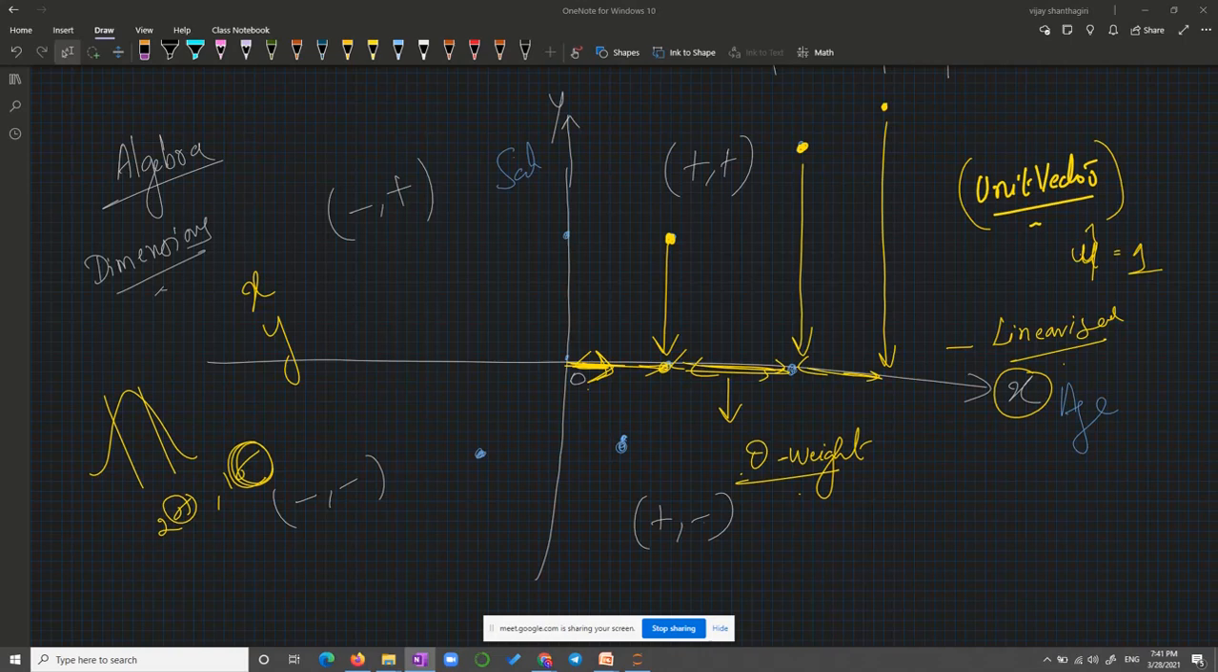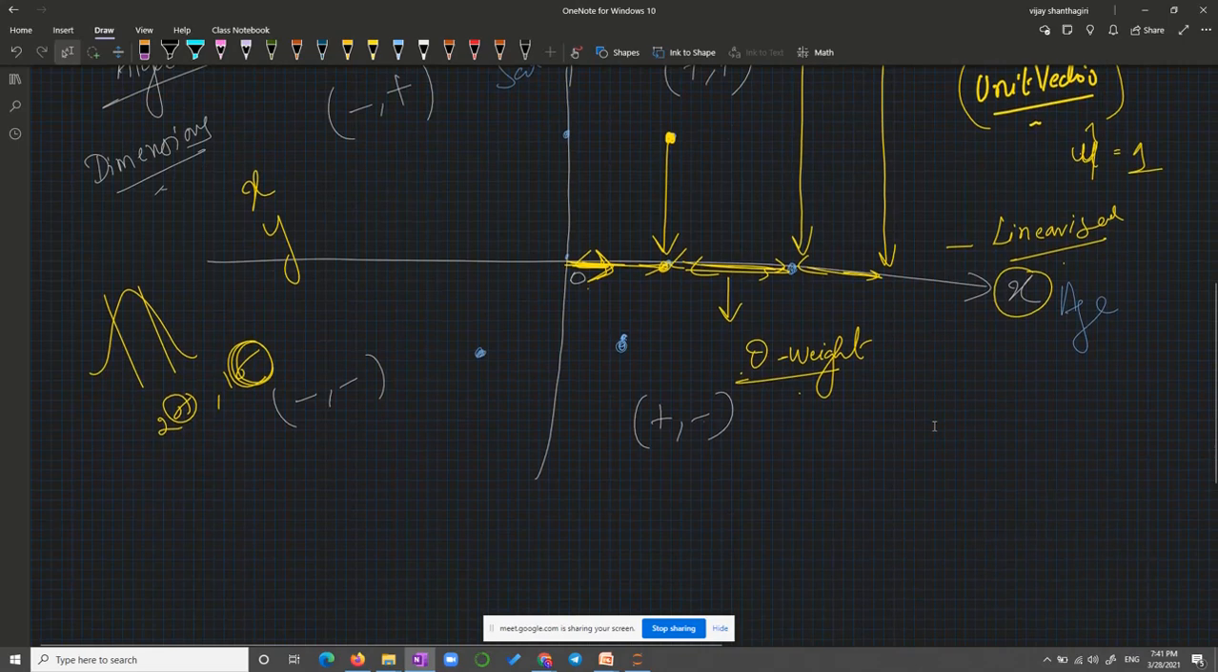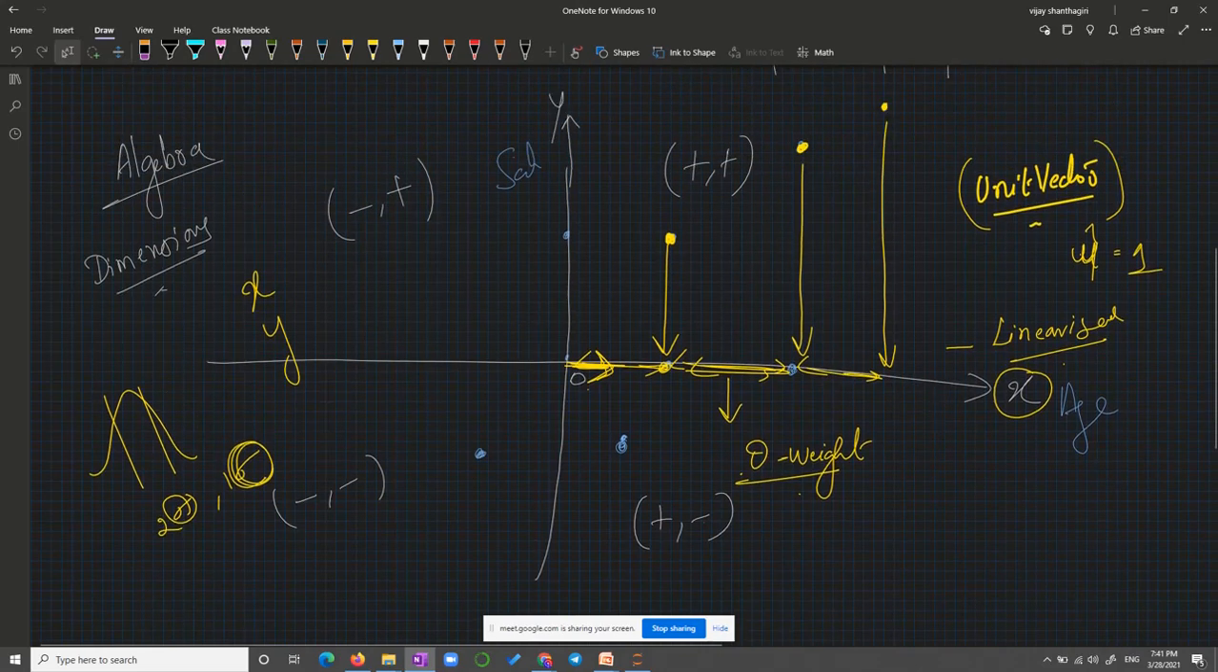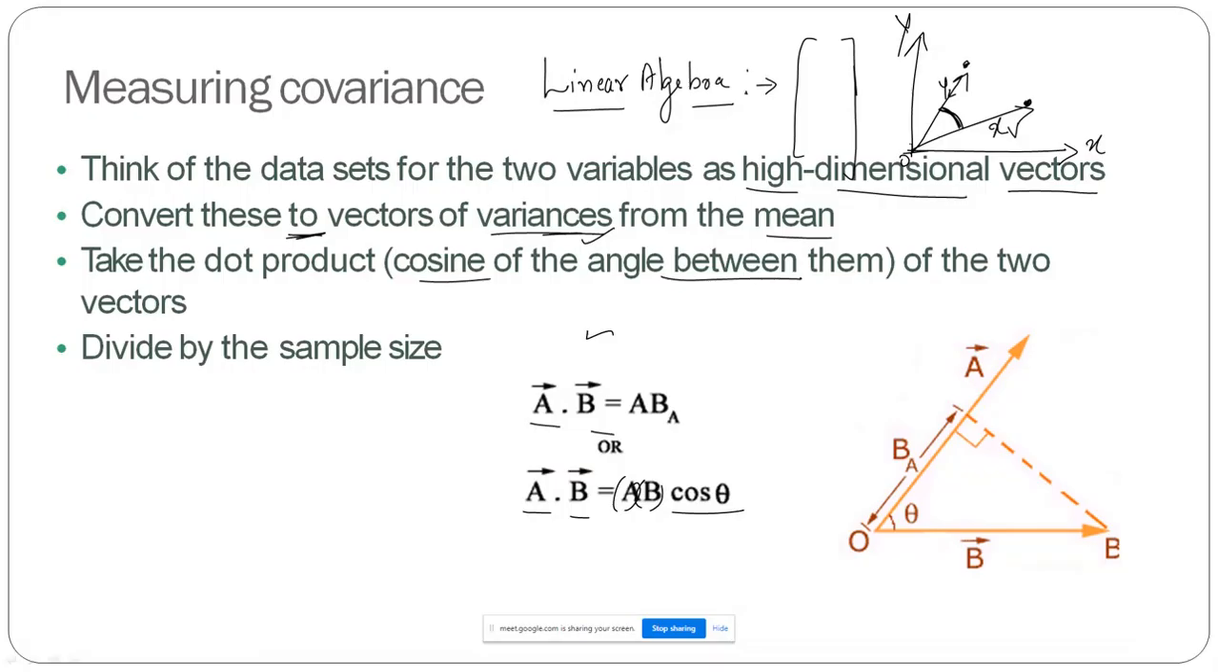Hello. Am I audible, guys? Yes, we are. And the screen is visible? Yes. I've been shifting from screen to screen. Which screen am I on now? The OneNote? You're on the notepad. I'm on OneNote, and now I shifted to my PPT, right? Yes.